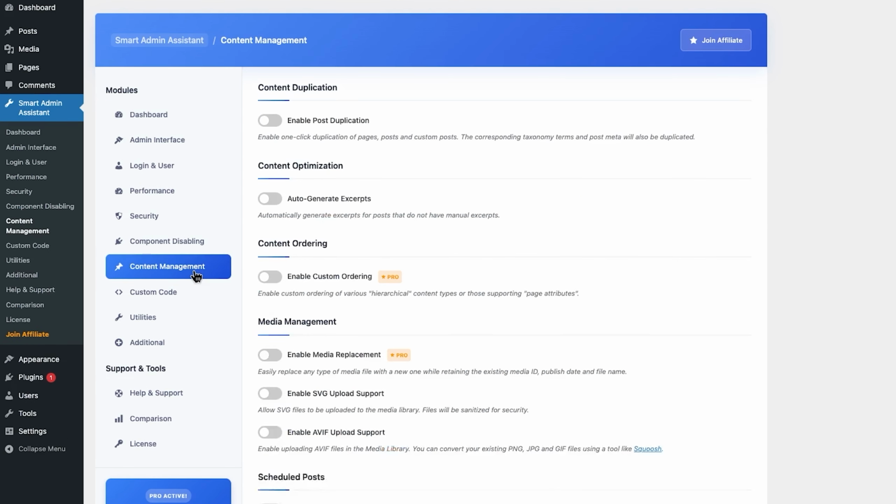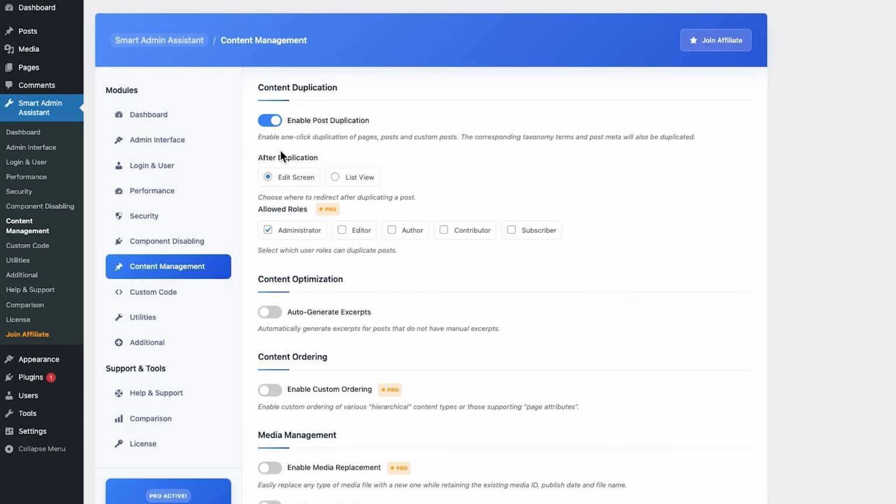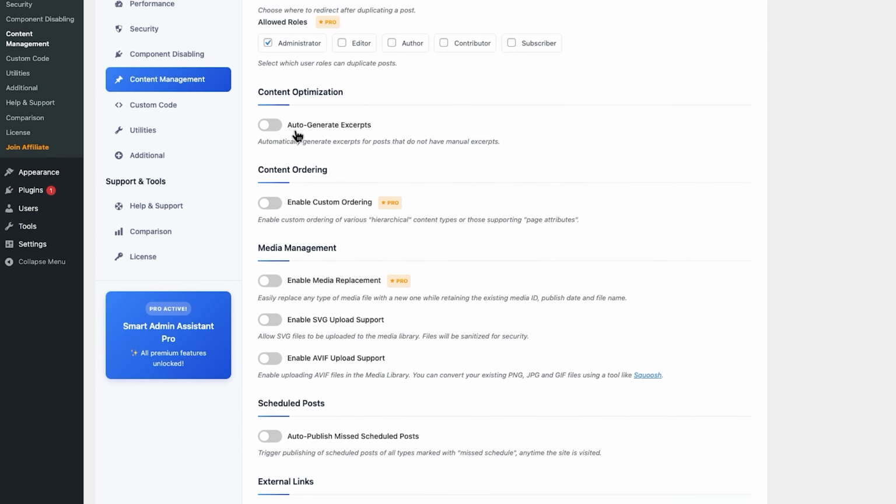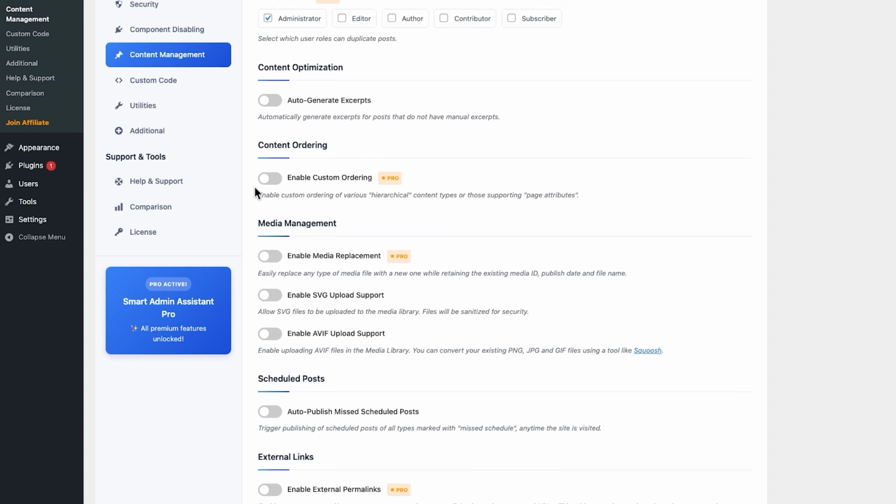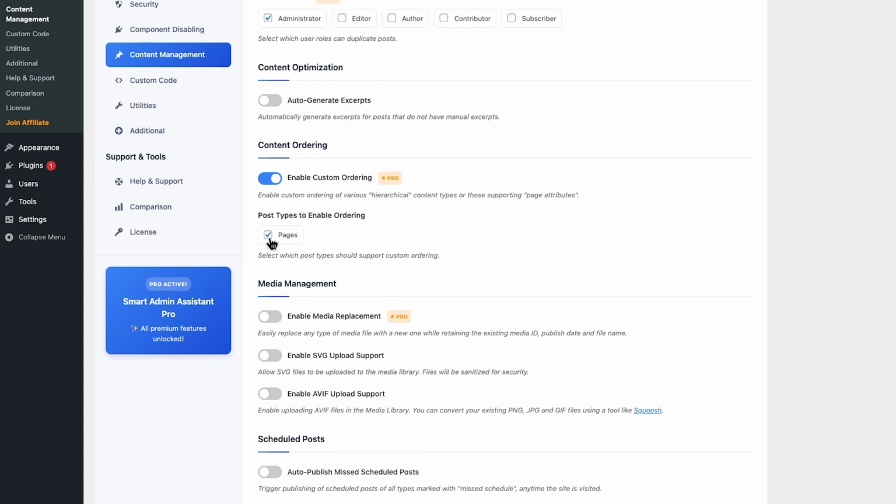The Content Management module simplifies managing posts, pages, and media. Content duplication allows you to copy posts, pages, or custom post types with one click. You can choose whether duplication takes you to the edit screen for immediate changes or back to the list view. You can also control which user roles, administrator, editor, author, contributor, or subscriber, have duplication permissions. Content optimization automatically generates excerpts for posts that lack them. A pro feature, Content Ordering, allows custom arrangement of posts for better organization.